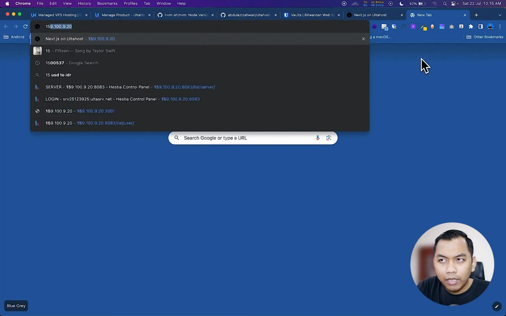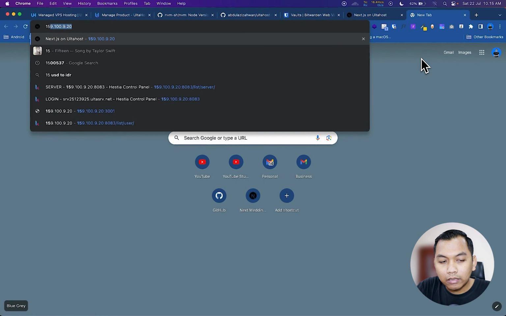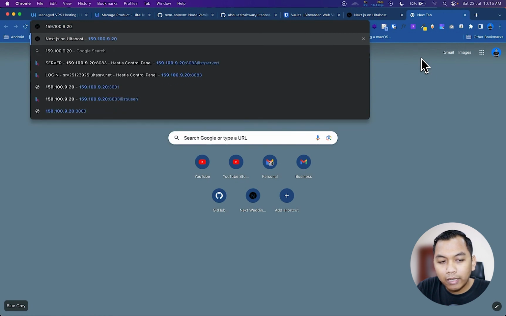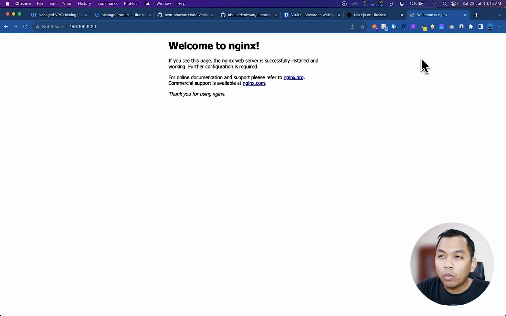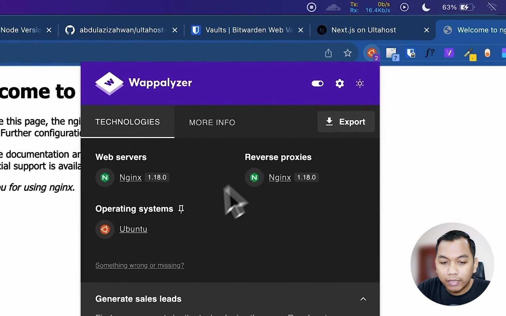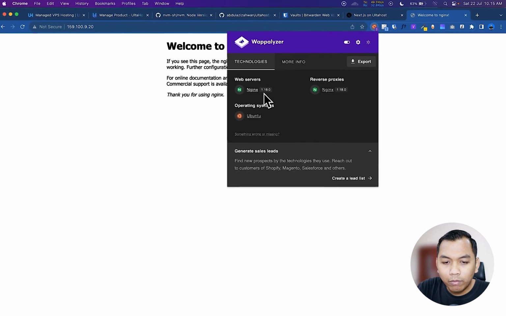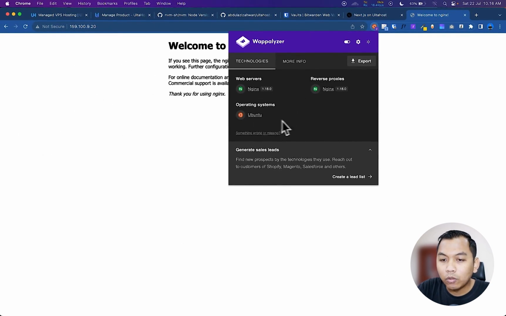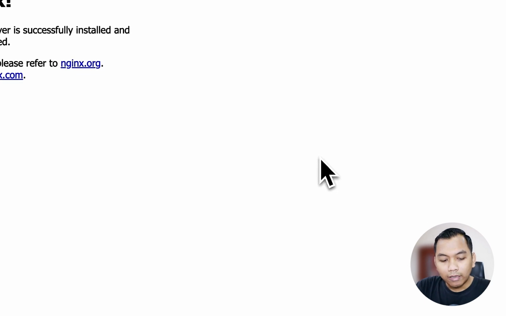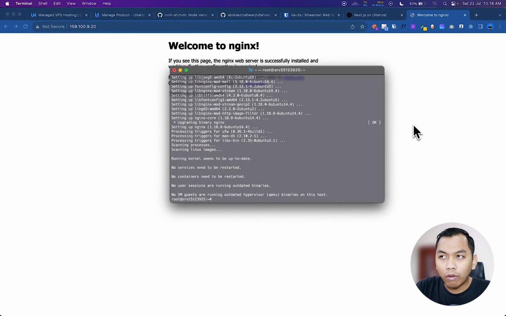So hopefully right now when we access our IP through port 80, we will see Welcome to Nginx. It means we have successfully installed a web server, which in this case is Nginx, on our server. As you can see here, it is Nginx version 1.18 and the operating system is Ubuntu. So it means I have successfully installed the web server on our server. And what do we do next?